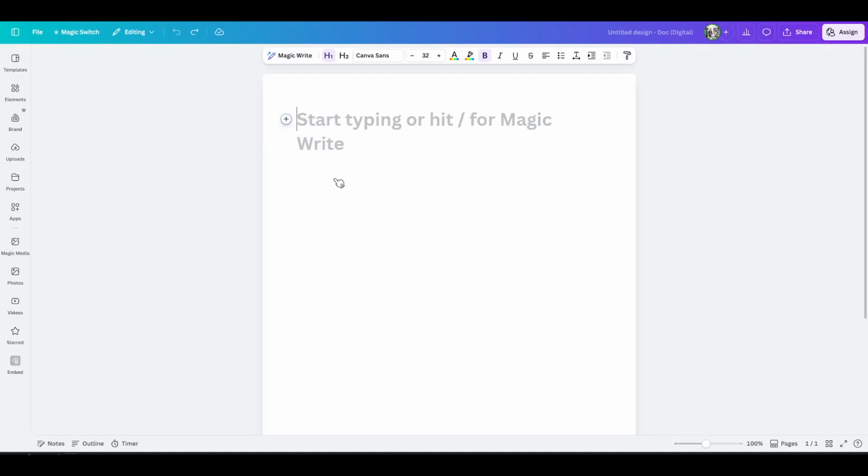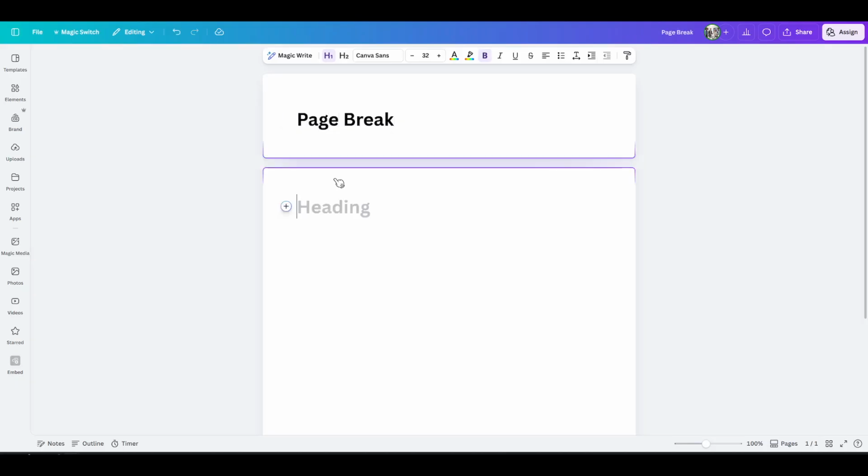With your cursor set at the correct position, press Ctrl plus Enter. That's it. Canva will insert the same clean page break immediately. This shortcut is great when you're flowing through a draft and want to keep your hands on the keyboard.